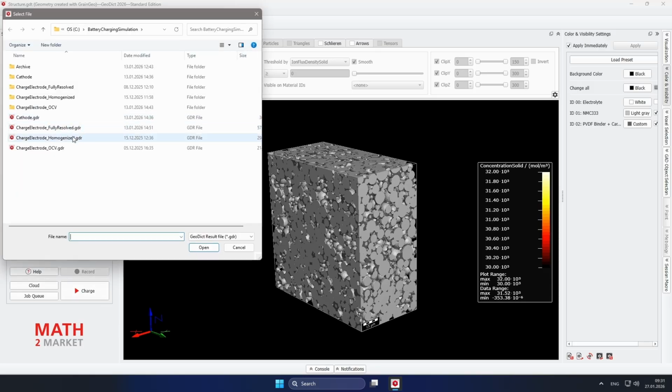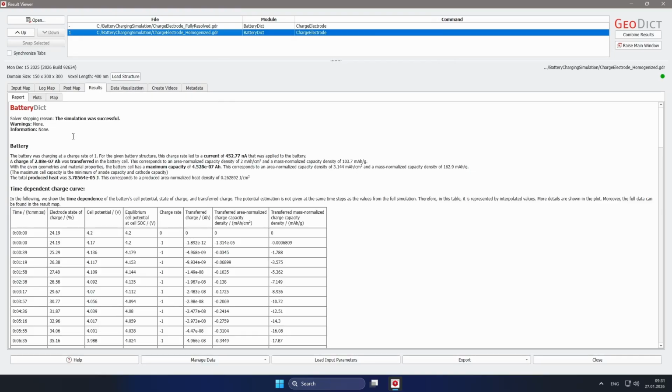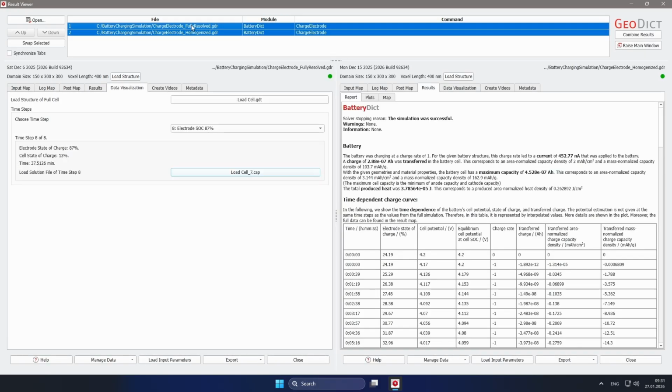But still, I will again simply open the already finished result file from my project folder. Now, both charging simulation result files are opened in the result viewer. Show both results at the same time, by pressing Ctrl and selecting both files here at the top of the result viewer.